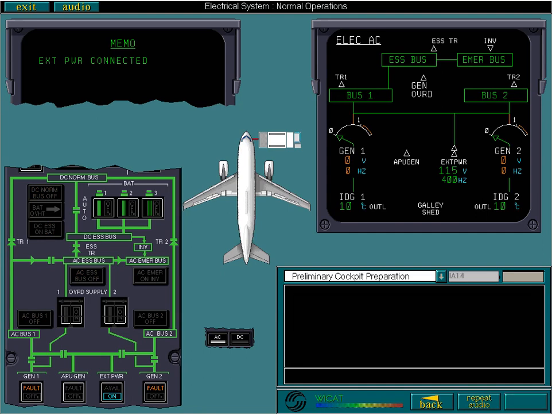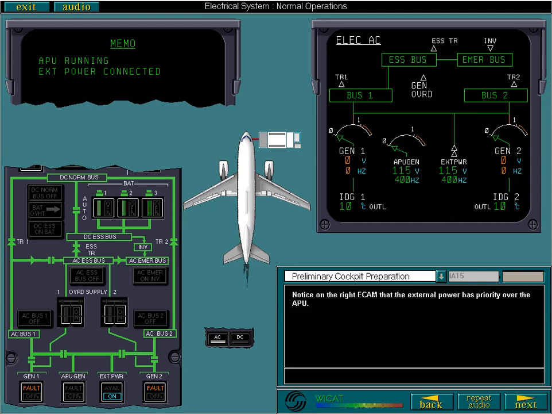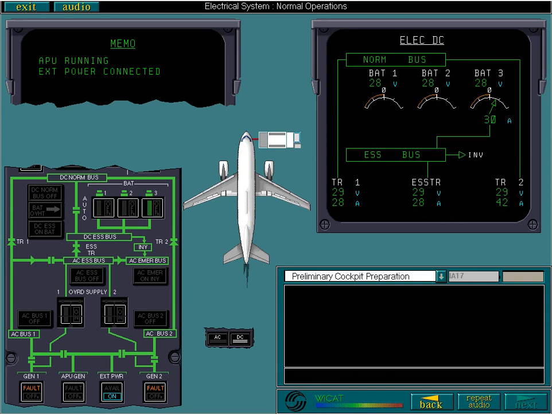Now you must start the APU. Notice on the right ECAM that the external power has priority over the APU. Finally, you must check the DC page on the ECAM. Notice that battery 1 and battery 2 are now fully charged. Their flow bars on the panel are out. You have completed the actions for the preliminary cockpit preparation procedure.